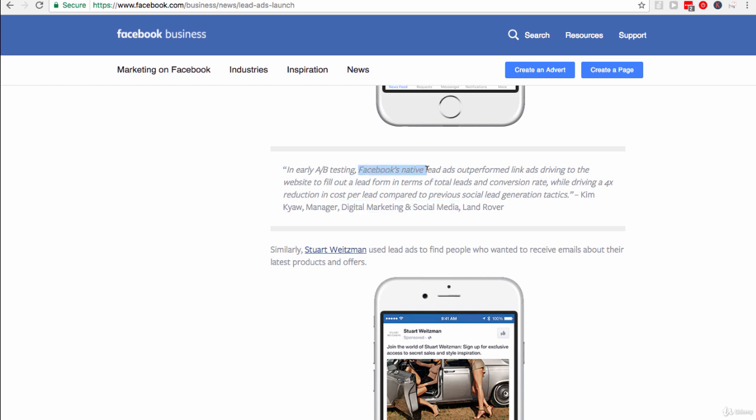So Facebook native's lead ad outperformed link ads driving to the website to fill out a lead form in terms of total leads and conversion rates, while driving a 4x reduction in cost per lead compared to previous social lead generation tactics. So this is the key thing, and I think this is important to understand. What is the alternative to a lead ad? Well, it's a clicks to website campaign and encouraging people to fill out a form on the Land Rover website in this example.